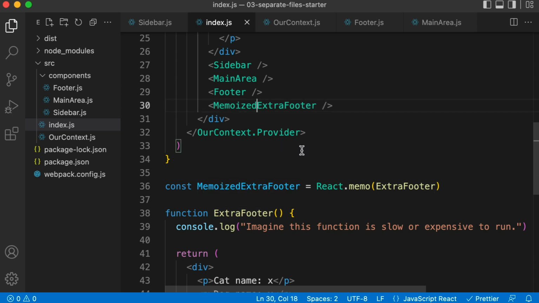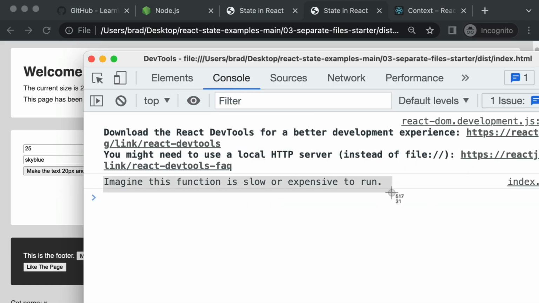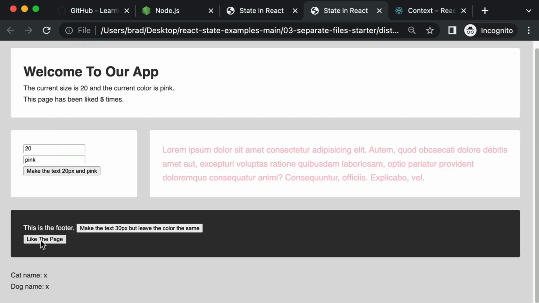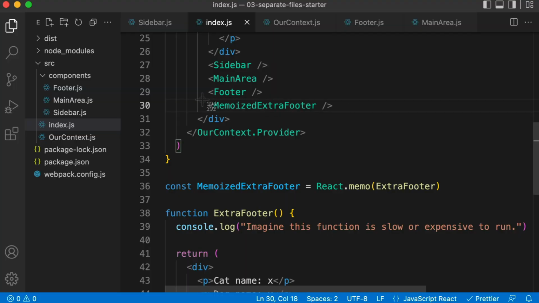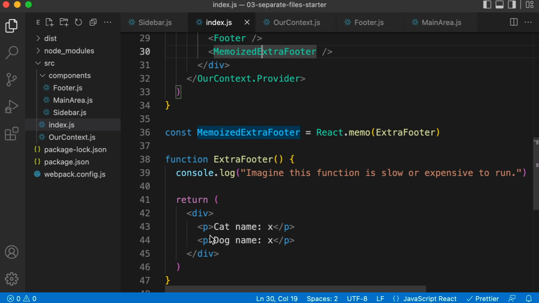memoizedExtraFooter. If we give that a save, if I refresh, yes, we see that message once when the page first loads, but now if I click any of these buttons again and again and again, you see it's never getting called again unnecessarily. Now, it's not like our component is frozen in time. If you actually gave it a different prop, right? If it actually had different input or different values to work with so that it would actually return something different, then it actually will get called again.